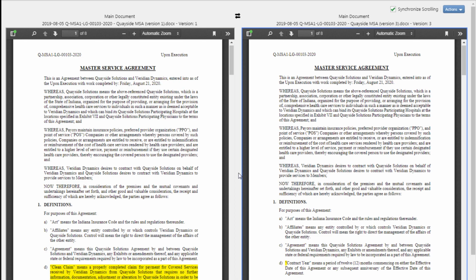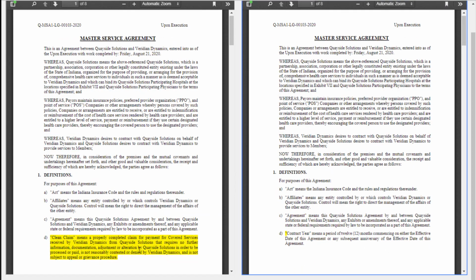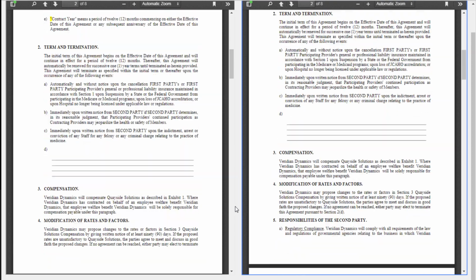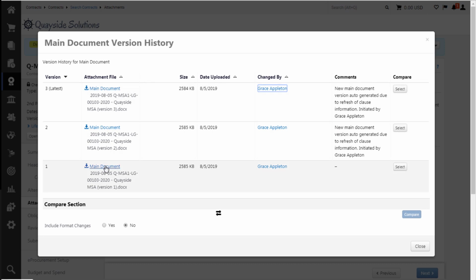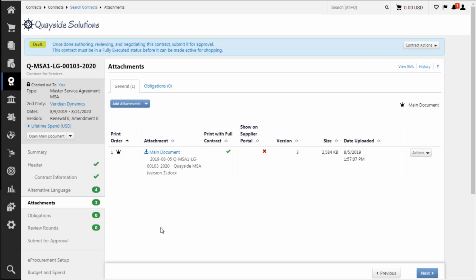And here's where I can see side by side highlighted what those changes are. So there's a change to our definitions clause and also a change to our risk level clause. All of the previous versions can be downloaded. They're just stored here in this separate area so that it doesn't clutter up your attachment screen.